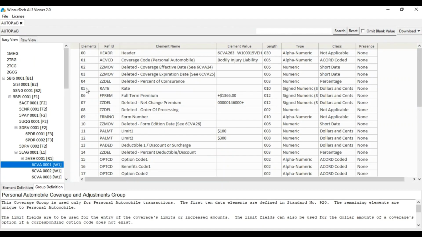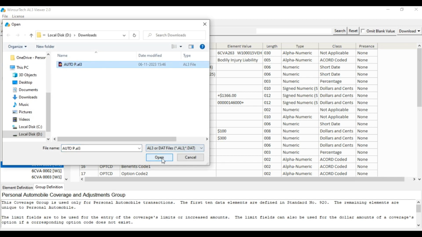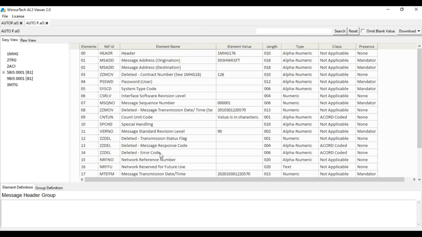In addition, we can upload up to 5 files in parallel in the desktop viewer. So we can switch from one file to another to view their contents. Let me open a second file to show you how both files are opened concurrently and you can switch between them. So this is how the AL3 desktop viewer helps you view the contents of AL3 files.